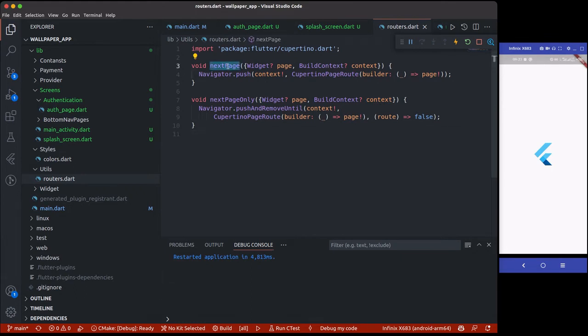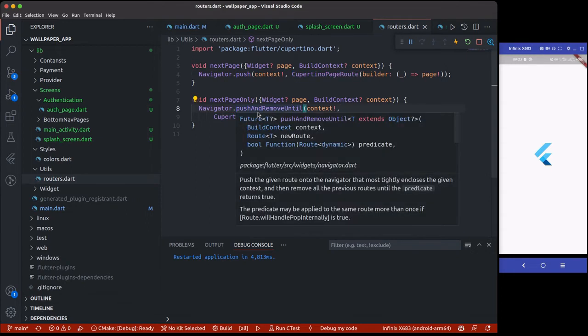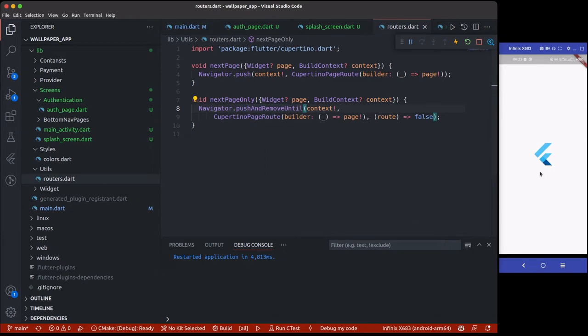So this one will help us to navigate to the next page. I'm using Cupertino page route. You can change it to material page route. It's page only. So this one will just kill the previous route and then just navigate directly. We are going to use this for the splash screen and when the user is authenticated. So now you can see our splash screen showing here. But for now, it's just static. It's not really doing anything.